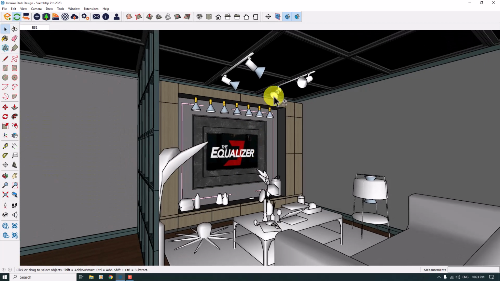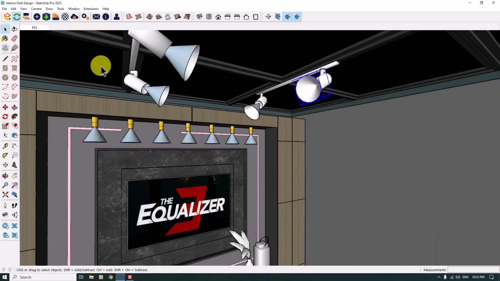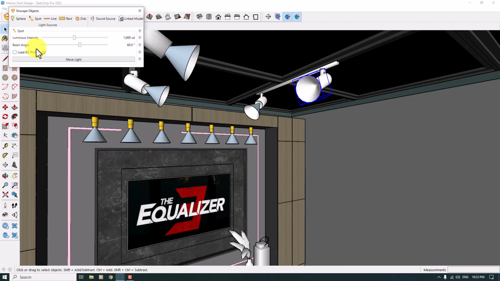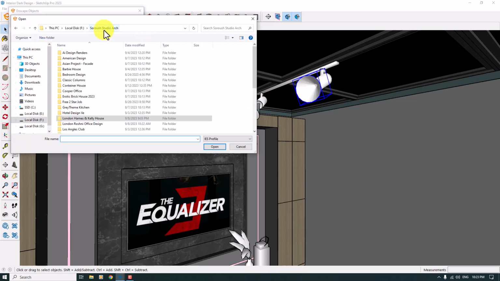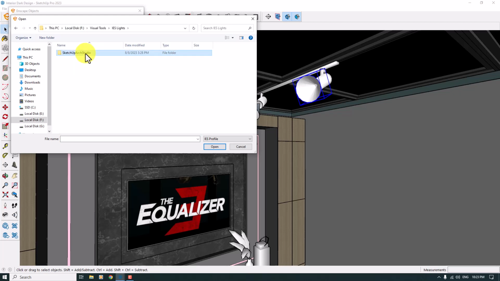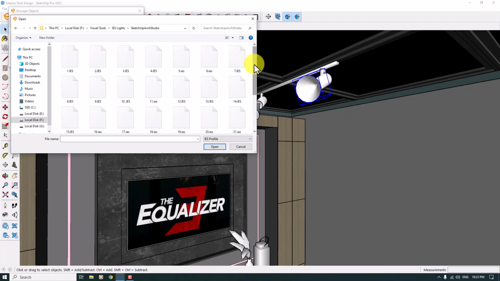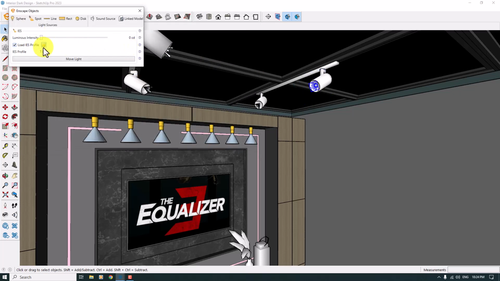Alright. I'm going to click on these lights in here, and click on the Enscape objects and load IES profile. For this reason, I'm going to click on the Arc Studio, and in this place I have some visual tools called IES Light. So I prefer to use some light like the 7 IES and press open. I'm going to increase the luminance intensity to about 10, and it's only for testing. So we will change it after all of the sections.